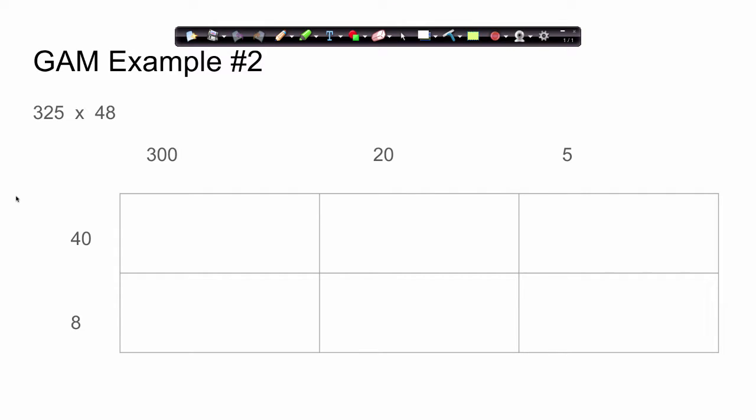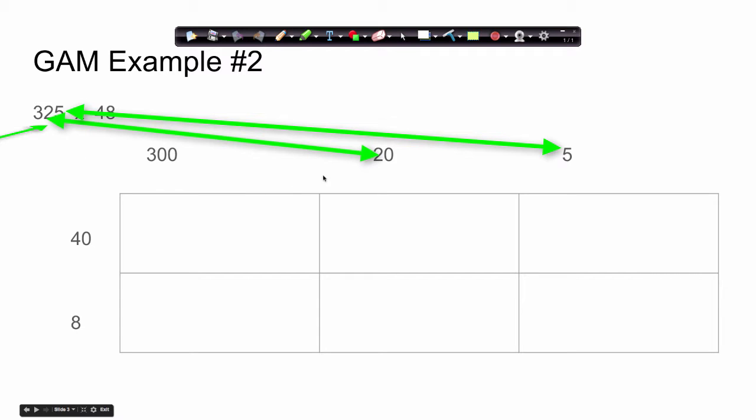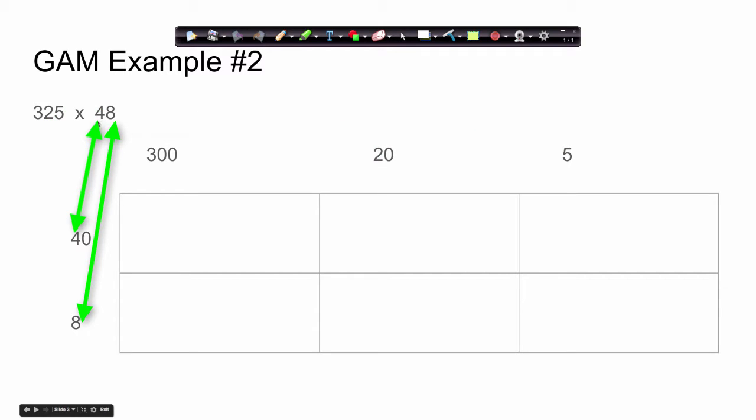Okay, here is our second example. This is GAM example number 2. So I just wanted to show you different place values and what they look like. In this one we have a number that's in the hundreds place. So if we have the hundreds place, we have 3 numbers, and so we put 3 boxes across. In the second number we have 1 in the tens place and 1 in the ones place, and so we only have to go down 2.